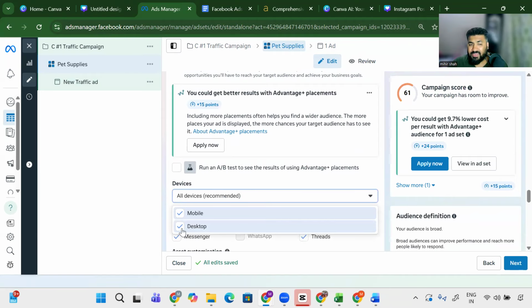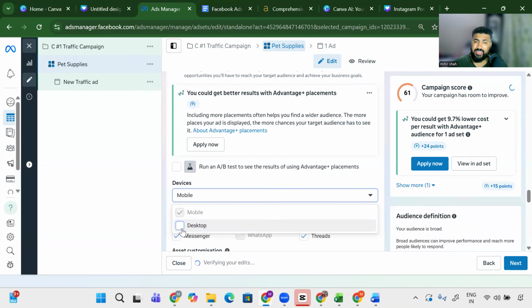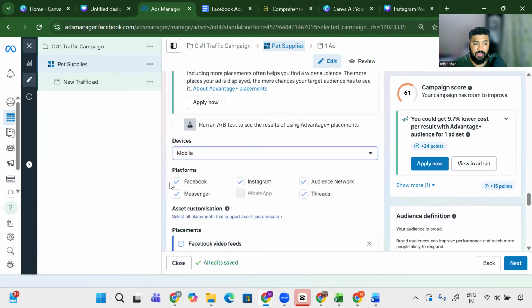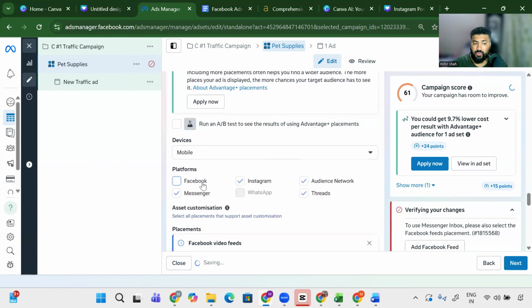In a lot of cases, you can also get rid of desktop. Nowadays, the age group that we pick predominantly sits on their mobile phones and sees this ad. And social media, Instagram, etc., has been used more on mobile itself. So I think that's a good idea. You can select Facebook if you want, or uncheck it if you do not want it. You can select Instagram if you want, and uncheck it if you don't want it.